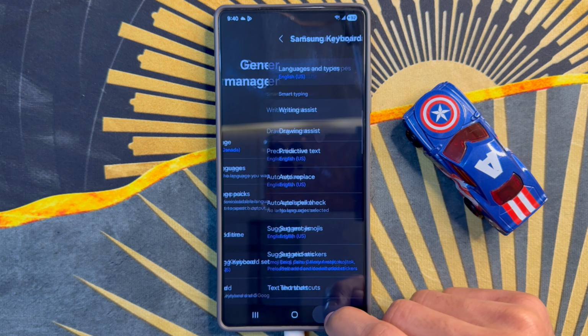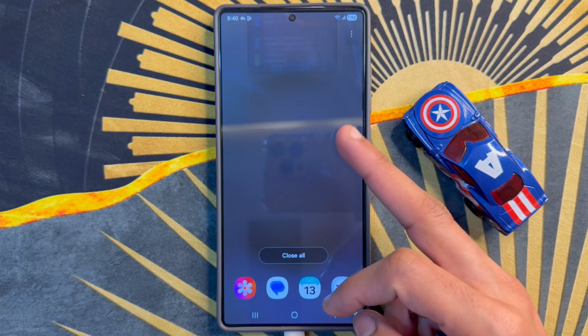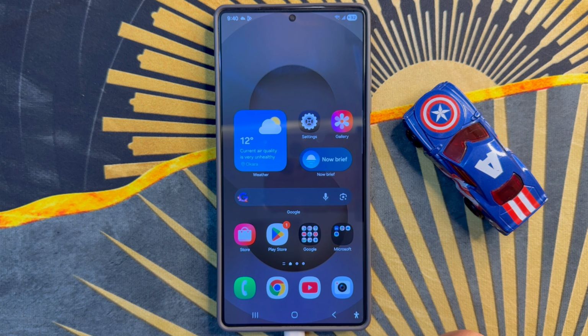So after the process, go back to the home screen and refresh the phone. So that's how you can turn on or turn off spelling correction on Samsung Galaxy S26 Ultra.